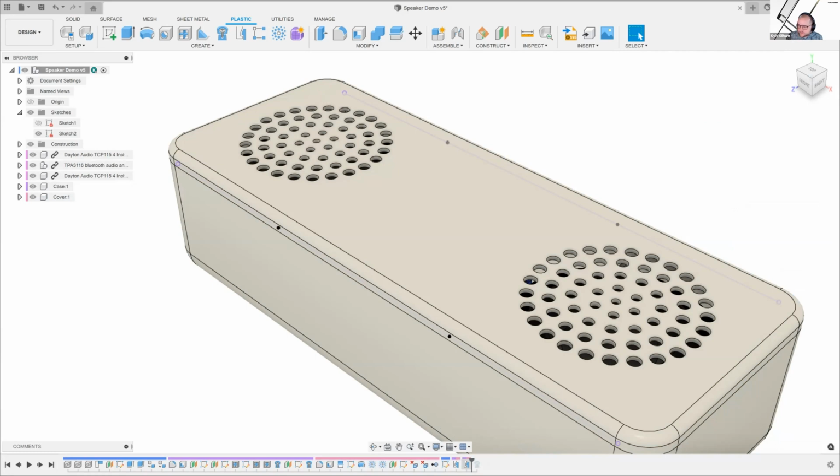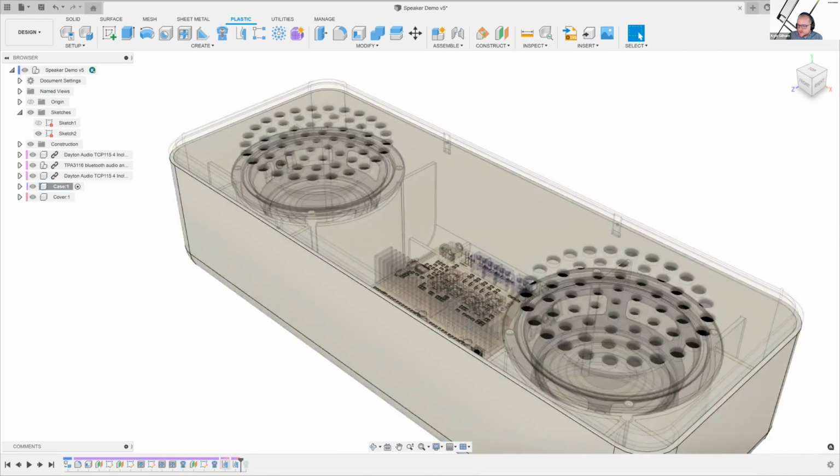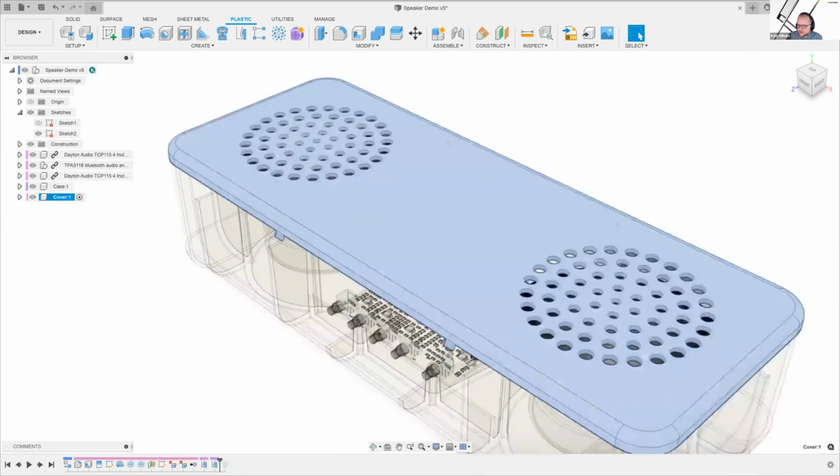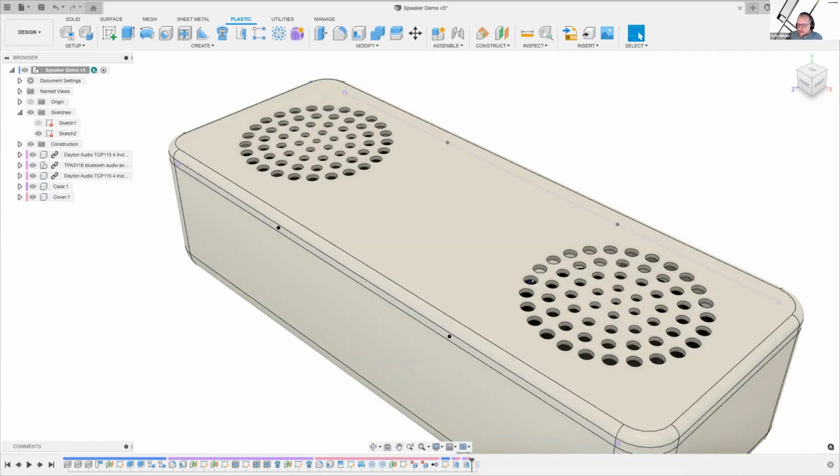And you'll notice here too in the timeline that this is a feature that is in both my case and my cover. So if I dig down into my case, I'll see the snap fits there. But also when I dig down into my cover, I see the snap fits there, and they can be edited in any of those areas. So now I'm saying, this looks good. I think I'm probably ready to manufacture it.